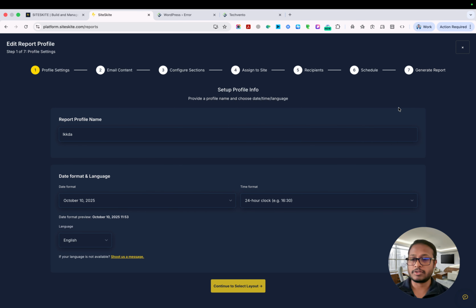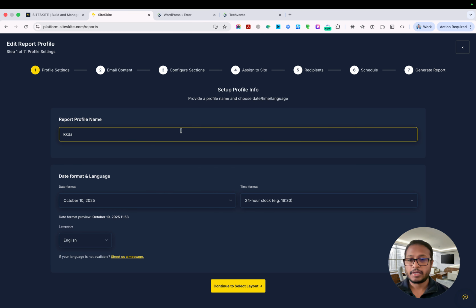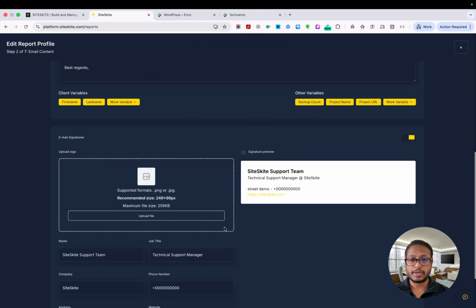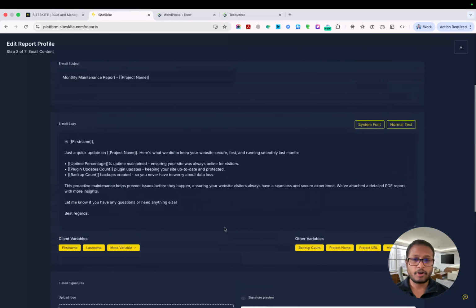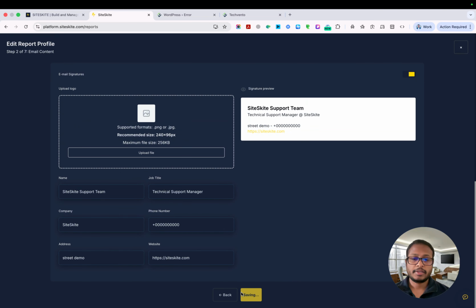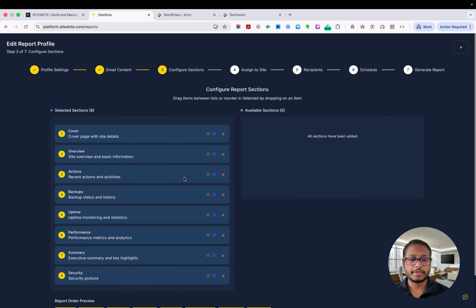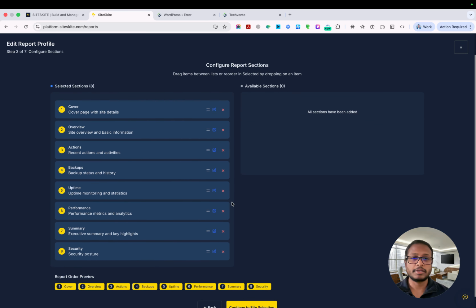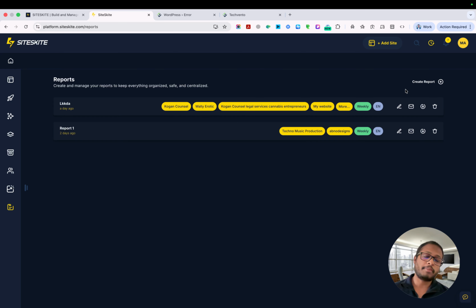I can show you by editing the report. For example, I can add the name of the report, the language support we have, and the entire body copy of the message, which can be translatable. Your signature file details. I can edit the cover, overview, add-ons, everything. Everything is in place. You just need to create a report, and it automatically sends reports to your customer or to you.